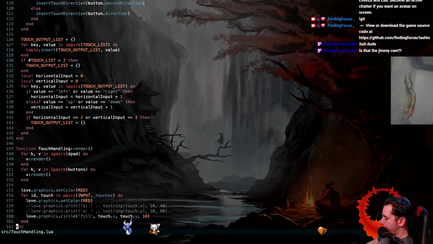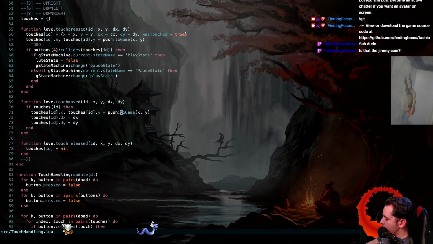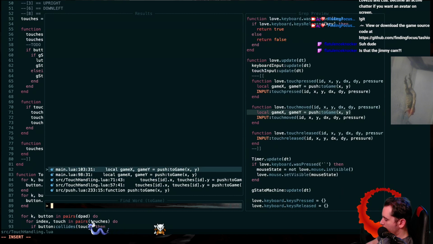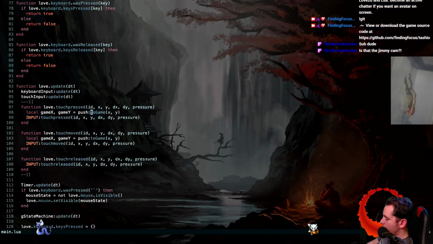Okay, so what we're doing in our Baton touches, we have to set it to scale to whatever the push is, but we're not. Right here we take the X and Y of the touch we get. This is in touch handling. This isn't for Baton. Yeah, this is the one for Baton. We're taking the touch, we're shifting it to our game's virtual resolution, and then we call touch pressed with, actually, we're not even using the game X, game Y. Shouldn't we be putting game X, game Y here?